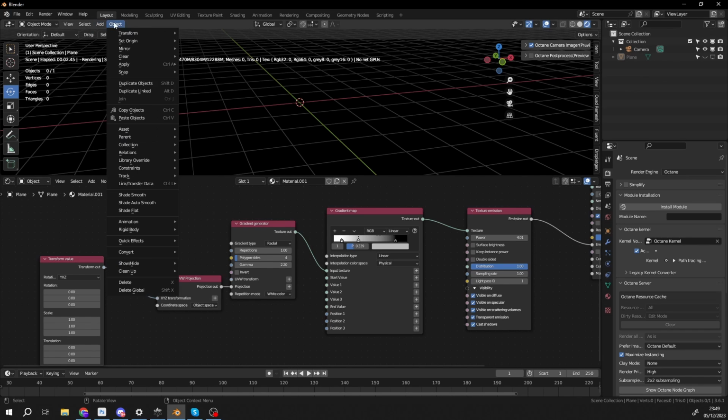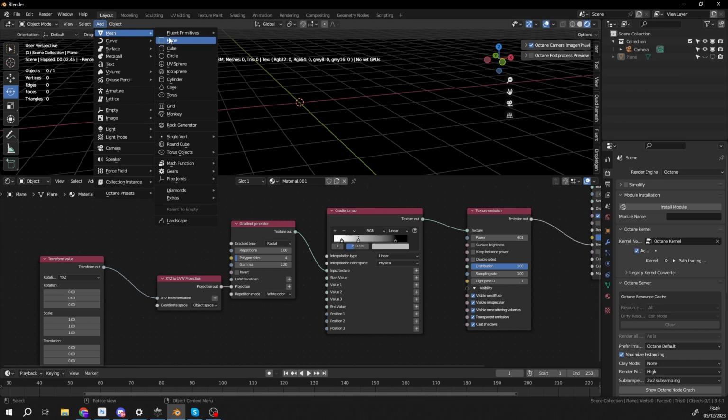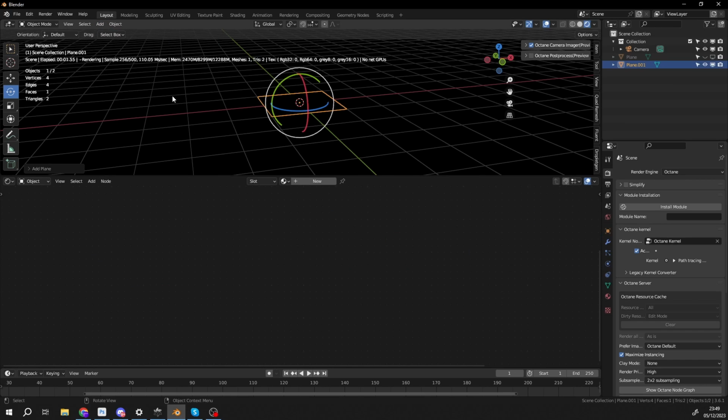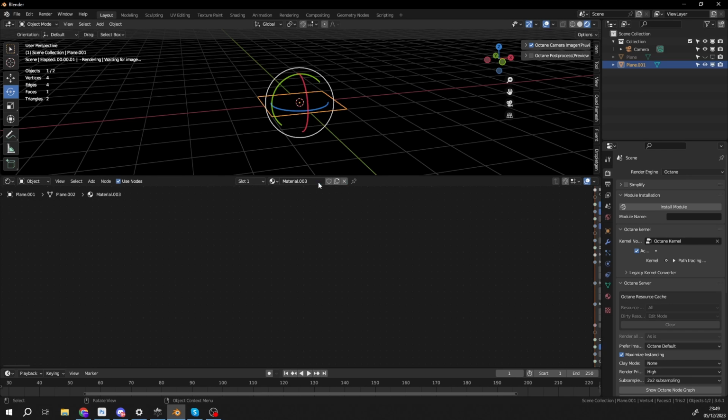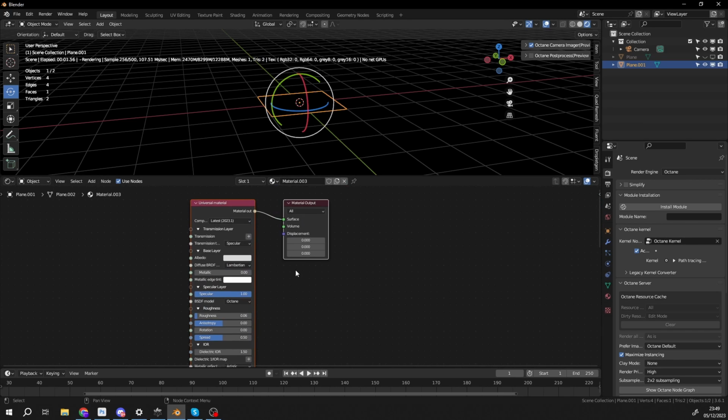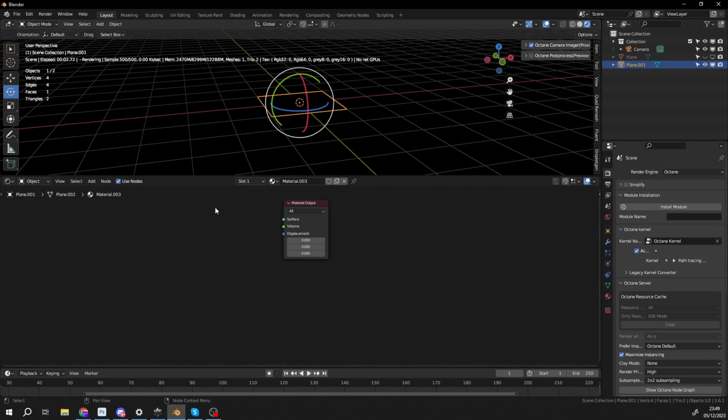Now the first thing I'm going to do is quickly add in a mesh, and we'll just add in a plane. Now the reason I'm using a plane is because it already has UVs attached. It kind of helps. So I'm going to assign a new material. I'll hit new. What this will do is it'll automatically assign a universal material, but I don't want that. I'm going to quickly delete this.